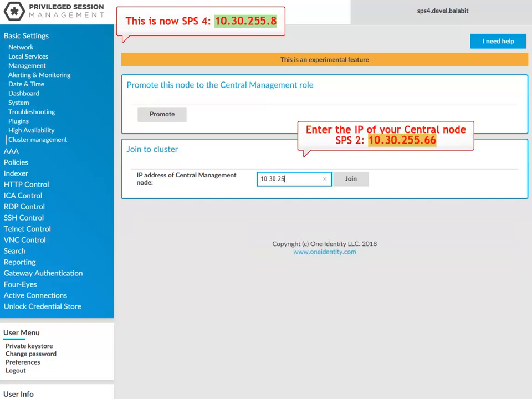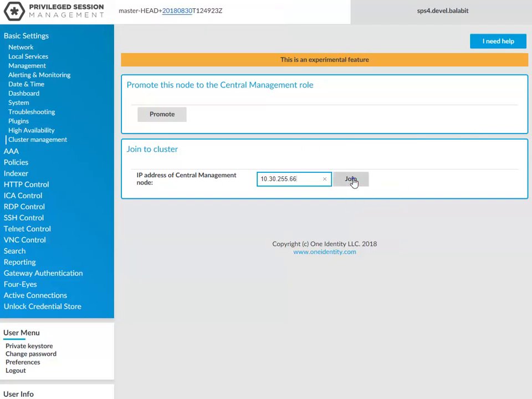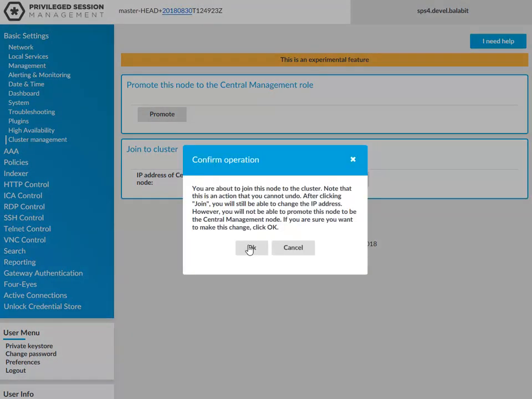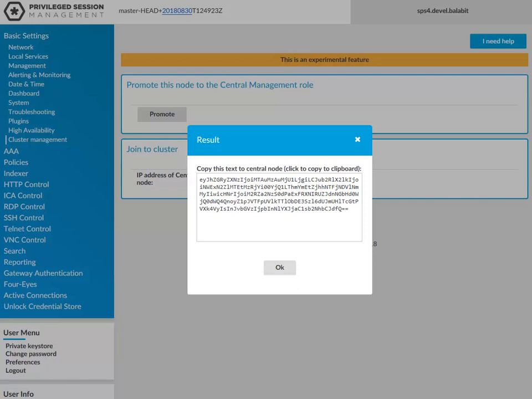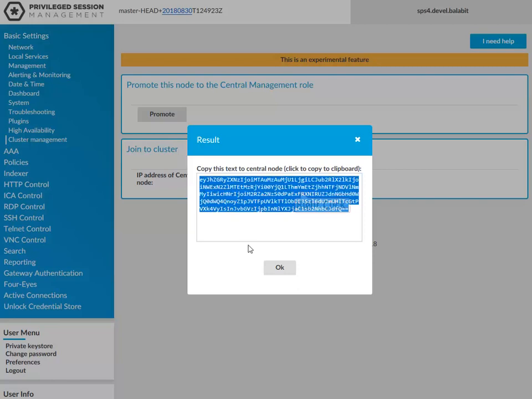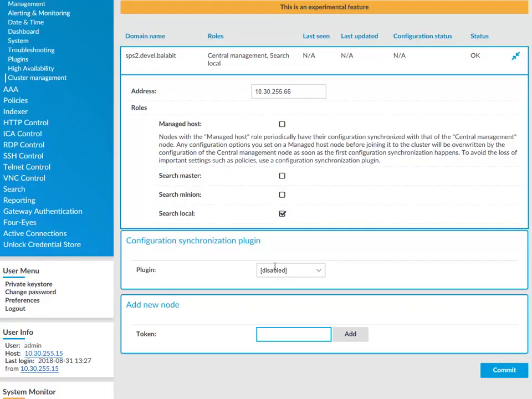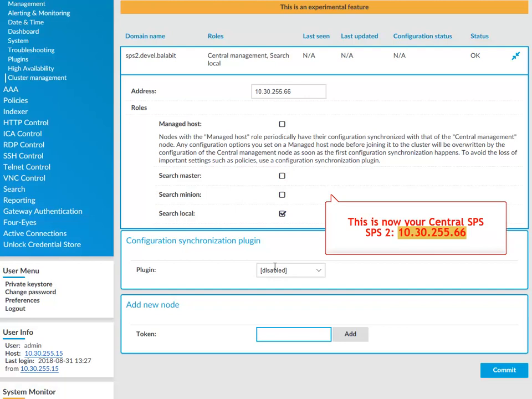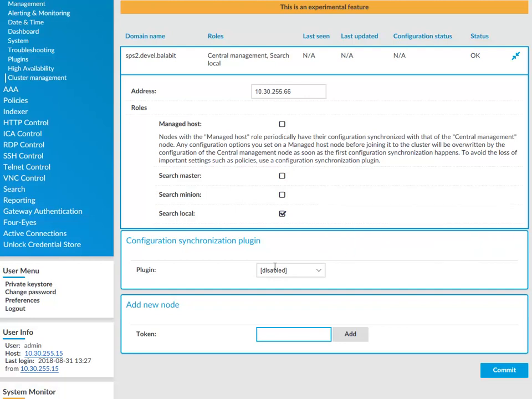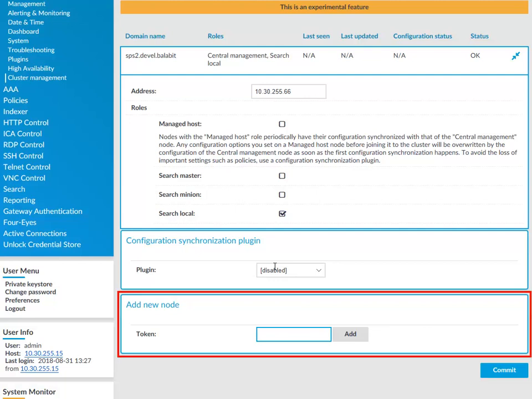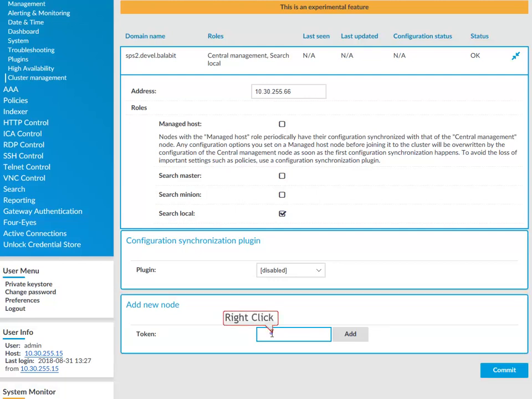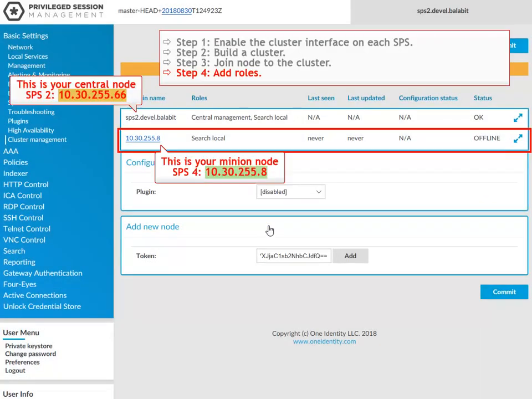Enter the IP of the central management node, select Join. This warning lets you know that you won't be able to undo this. Copy the token, and click OK. Now, go back to your central node. Paste the token. This will connect the subnode or minion node with your central node. Well done, you now have a subnode added to your central node.